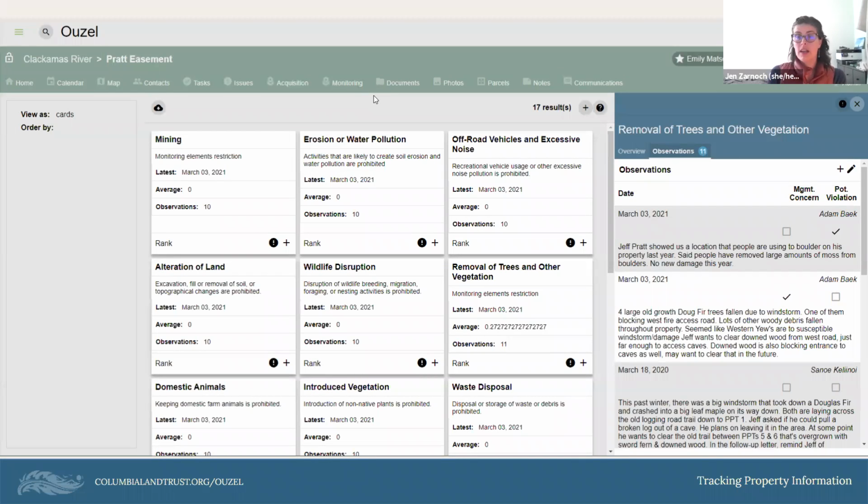And so in this case, these elements are tied directly to the restrictions and reserved rights for this property. They would look a little different on a fee property, and they're all customizable. So we have a standard suite that we start with for our fee properties, but then managers can go in and add, edit, remove, et cetera, to create the elements that they think are critical for tracking on that property. So for example, it doesn't make sense to have an infrastructure element if there's no infrastructure on the property. And then over here in this workspace, we can see the observations over time.